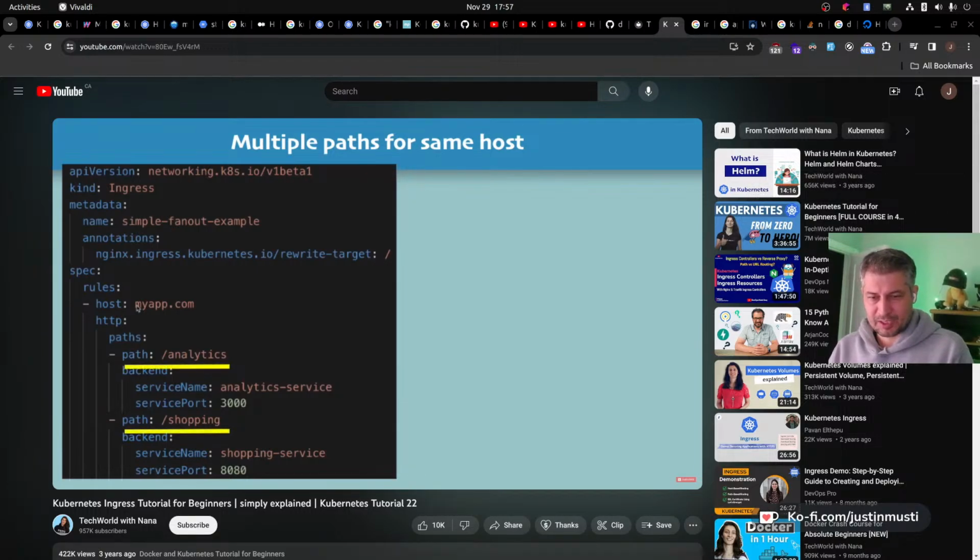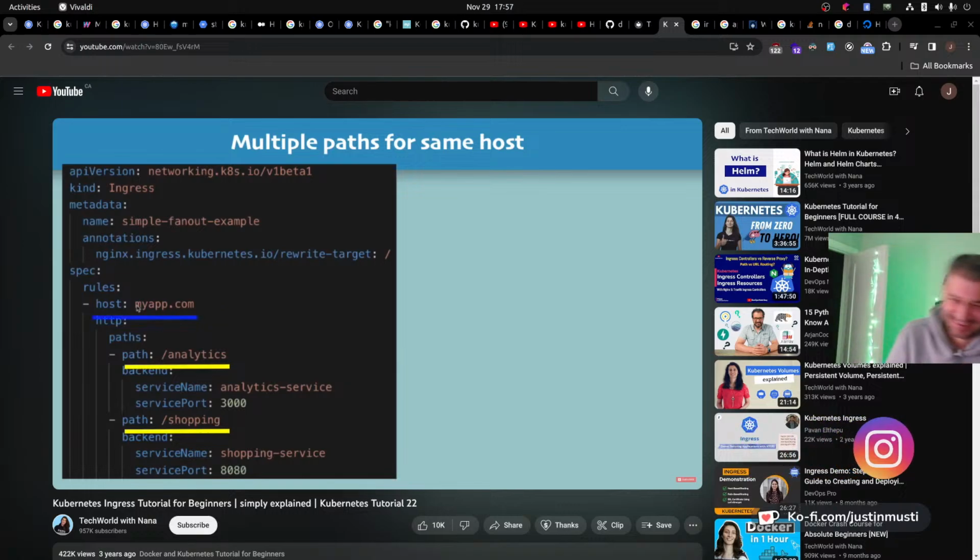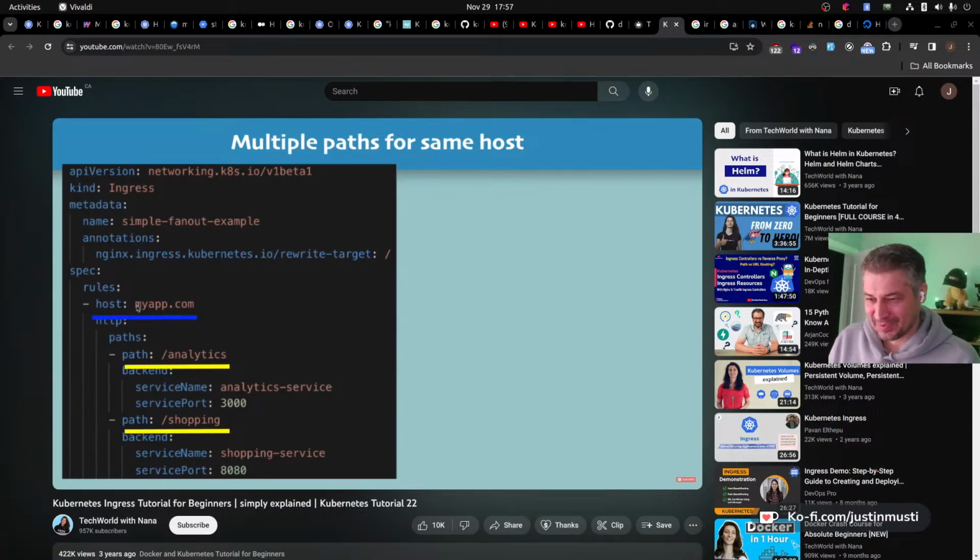They're part of the same ecosystem, but you still want to have them on separate URLs. So what you can do is that in the root you can define the host, which is myapp.com. And in the path section, you can define multiple paths.